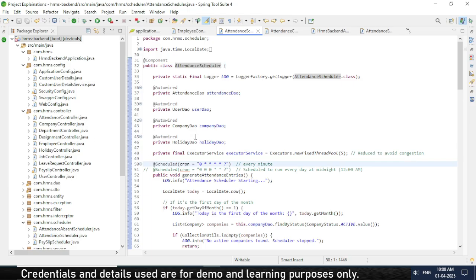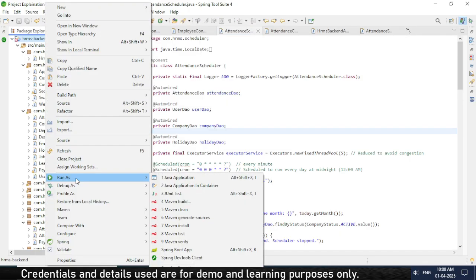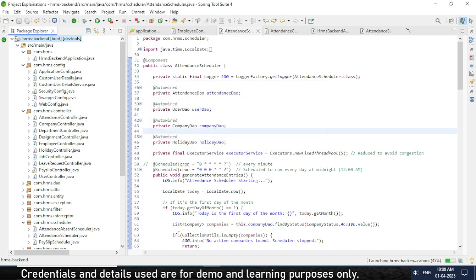Now, I don't want to run it every minute, so I'll stop it, because if it runs every minute, it will cause problems for us. It will create a data inconsistency issue. I'll run the application again now.